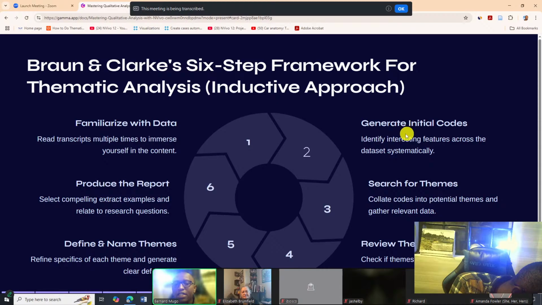Second step, we generate initial codes. I'm going to show you an example of a code, and I'm going to define codes for you, because I try to be more practical in my teaching, to give people real things rather than just providing theories. So let's not worry about what codes are right now. I'm going to define that later in the session.